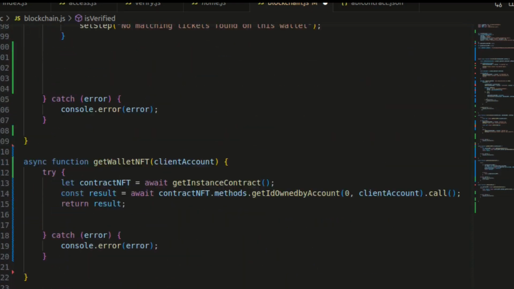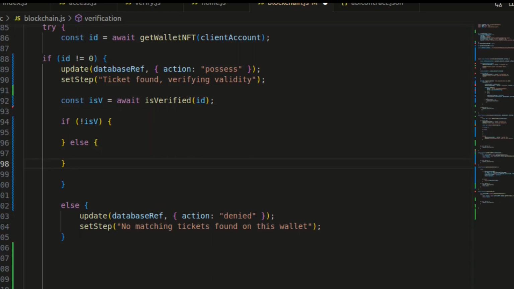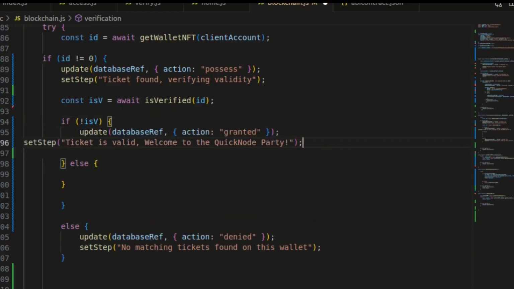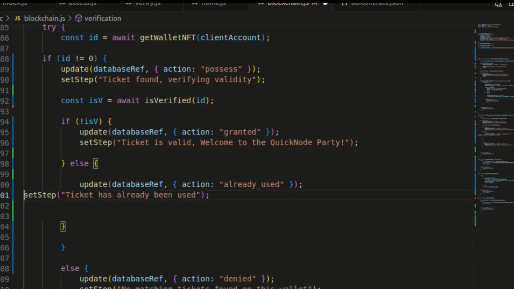Now we have to verify if our constant isVerify turns out to be false, which will mean that we have found a valid ticket that has not yet been used, and we give access to the event to the holder of that wallet. Otherwise, the corresponding action would be denied, as the ticket has already been used, and we display the information that the ticket has already been used and deny access to the event.